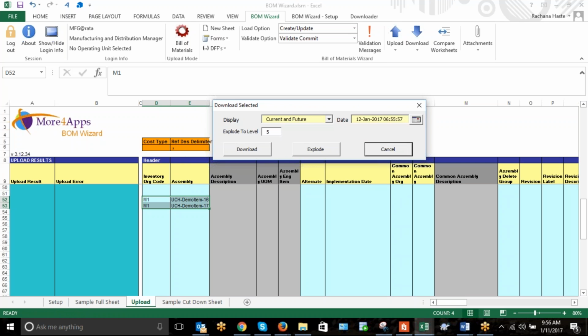Okay, and then here there's a provision that you can just do all, or current, or current and future, so you can just bring down the component rows. If there are effectivity dates and you don't want to see the past ones, there have been a lot of revisions and you just want to filter those off, then you can just say current or current and future. But in my case, I'll just say all.